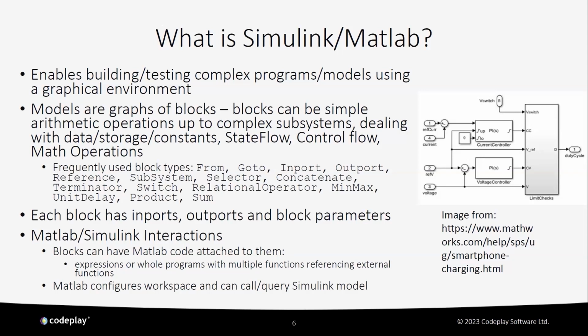There are different blocks for data storage, Stateflow, which is another type of block in Simulink, and control for math operations. So there's a list of frequently used blocks in Matlab. Essentially each block has inputs, outputs and block parameters. On the right-hand side there's an image of a Simulink model taken from the MathWorks website, just to see how it looks in a graphical environment.